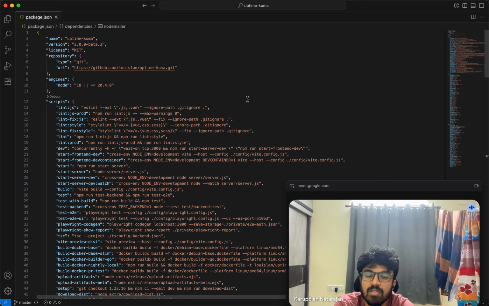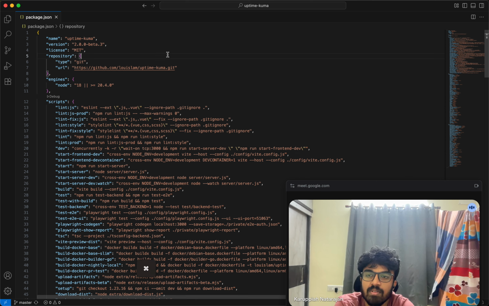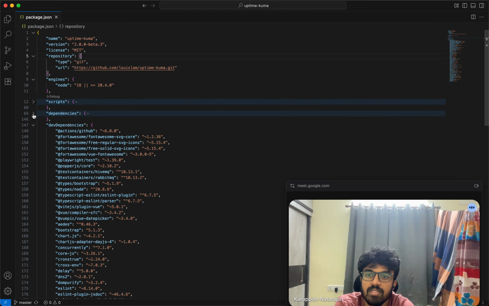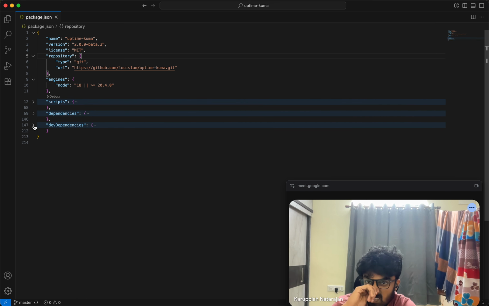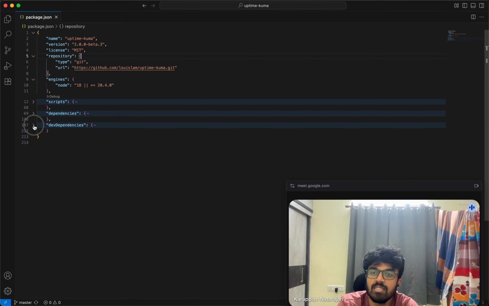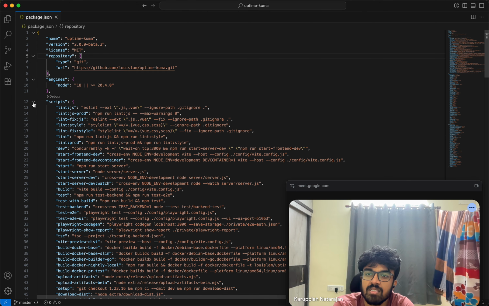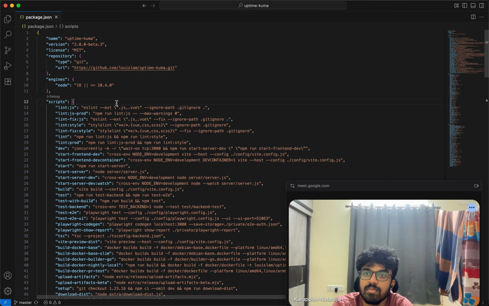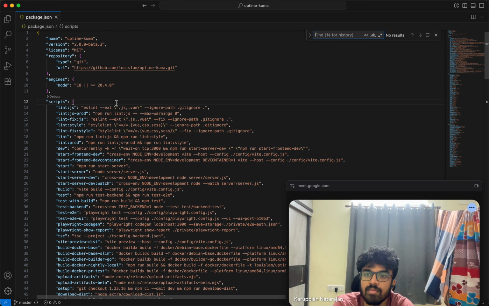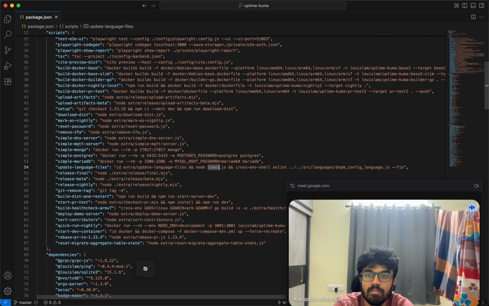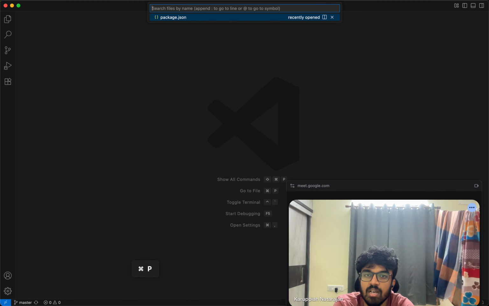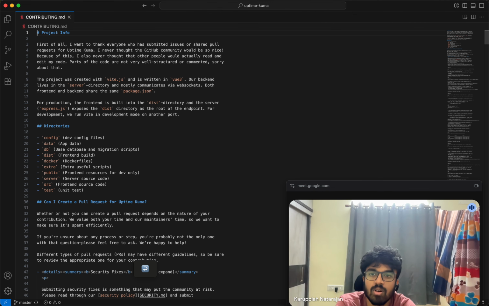So there must be... what is the type of this? Scripts, dependencies, developer dependencies. Okay. It doesn't say anything about it. There's no index, the main thing, and all that. Let's check out how contributing happens here.